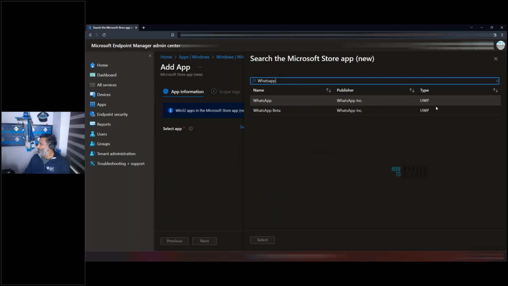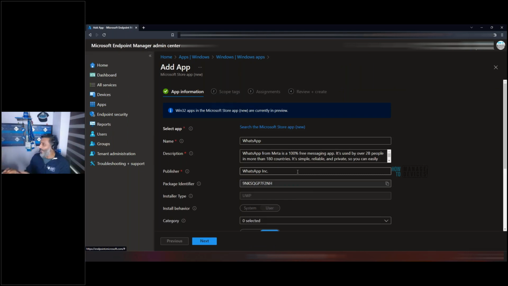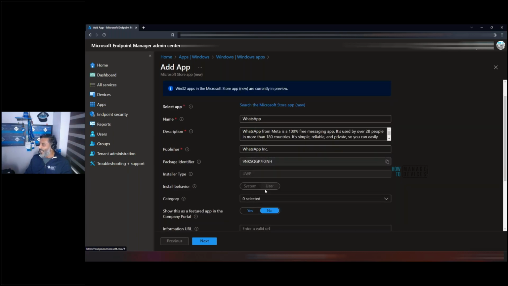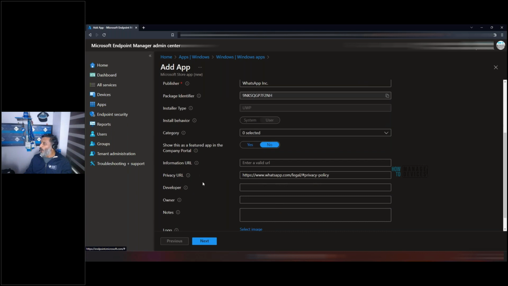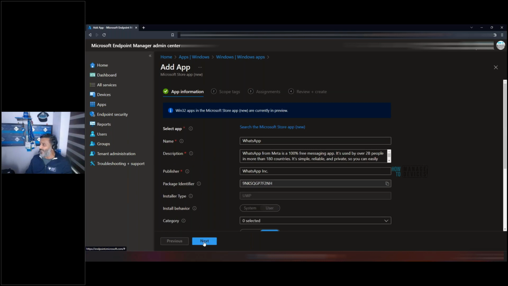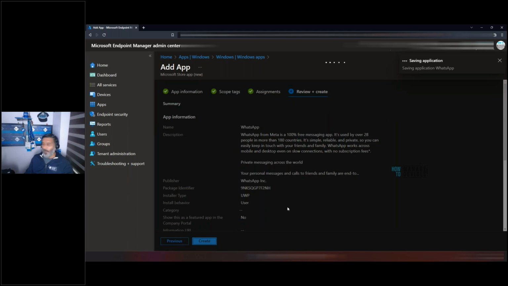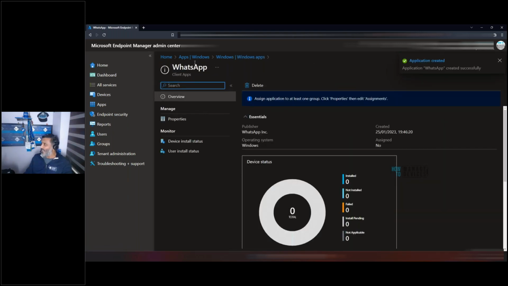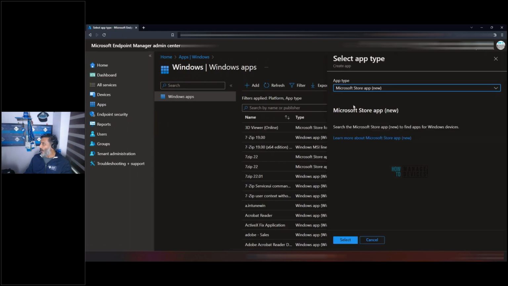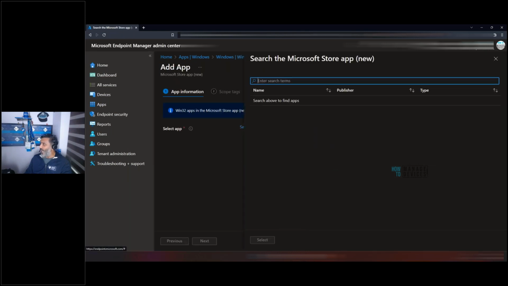If you see WhatsApp, the application type is UWP, and that is a modern application. If you want to deploy WhatsApp, you can just click on WhatsApp and select. The beauty of it is all of these are automatically populated: the description, package identifier, installer type, even the privacy URL. You don't need to fill in anything. Click next and go through the creation process. I don't want to deploy this application to an Azure Active Directory group at the moment. I want to quickly show another demo, which is a standard application.